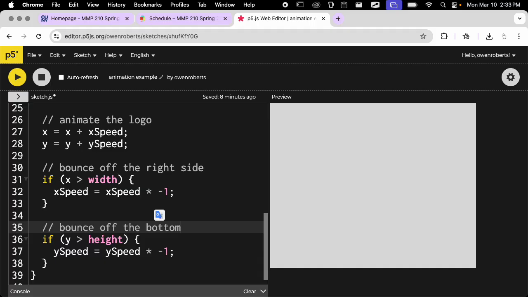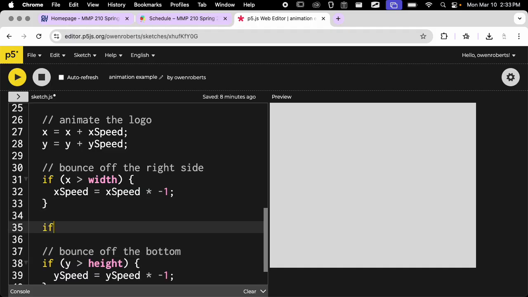If x is less than 0 or if y is less than 0. If x is less than 0, that means the ball has reached the left side of the canvas. If y is less than 0, that means the ball has reached the top of the canvas. So let's put those conditions in.